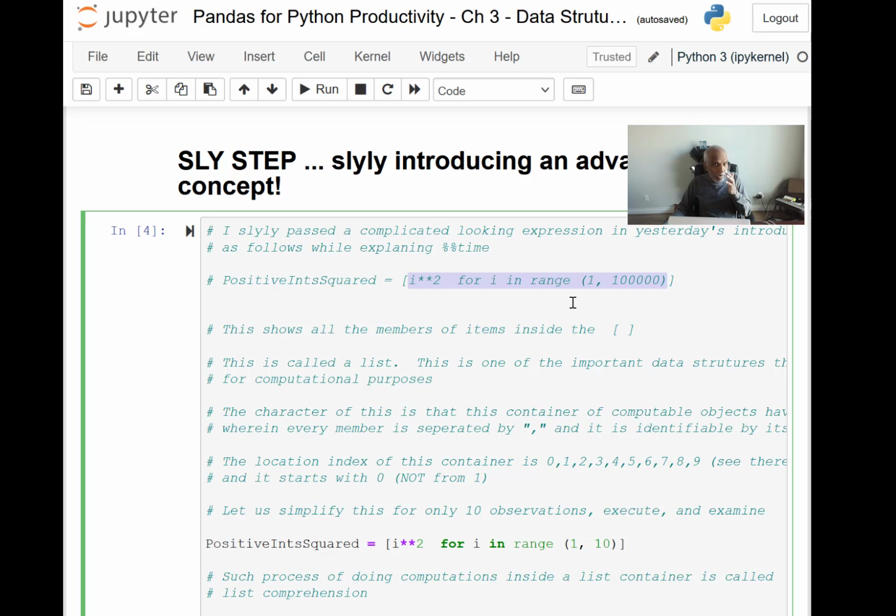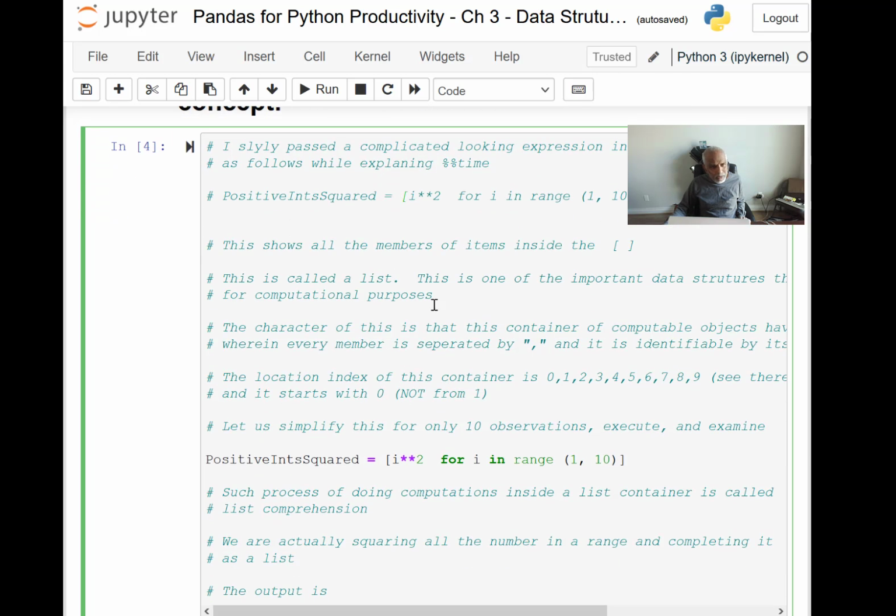So you are going to have 99,999 elements inside. Each of them is separated by a comma, and the boundaries are delineated by the left square bracket and right square bracket. But lists don't have to come like that, only through a computed quantity.